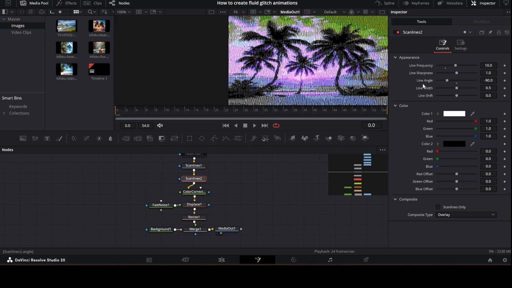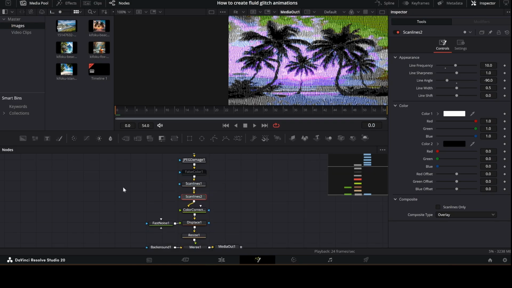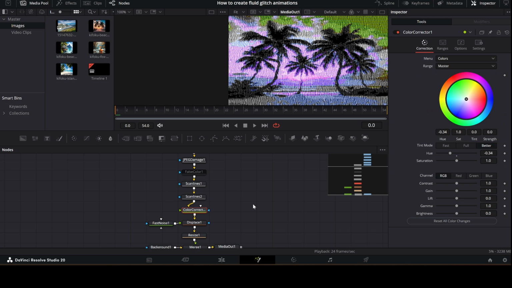Everything else, frequencies, colors, composite type, stay the same as Scanlines 1. After the two Scanlines nodes, add a color corrector node. The color corrector node shifts the overall hue of everything that came before it. That minus 0.34 hue value nudges the color palette into slightly different territory. It's subtle, but it ties the whole look together.